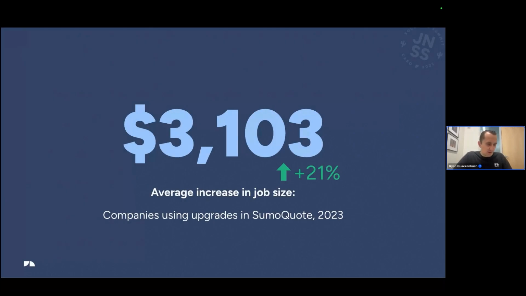The other important thing to consider when talking about options and upgrades is that options and upgrades are a great way to increase your deal size. We've seen in our data from history that our customers using upgrades have an average deal size that increases about 21%, or $3,000, on our average job size. So we want to also make sure that we're adding options and giving them some upgrades in addition.